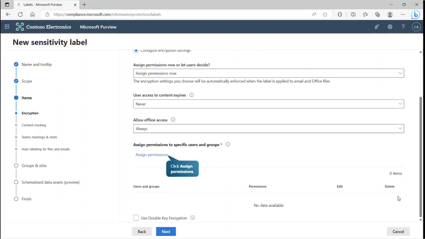If we scroll down, there are a couple of things here worth noting. We can assign permissions now, or let users decide. In this case, we are going to assign permissions, basically meaning these are the people and groups that can have access to this sensitive info type that we defined before. The user access to content expires setting means that we can work with expiration. So maybe this is a temporary project and you want this permission access to expire in a month or a year or whatever. That's another control.